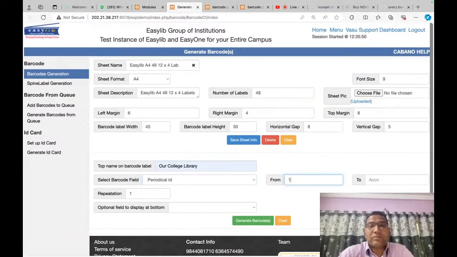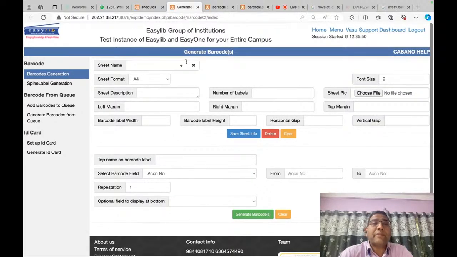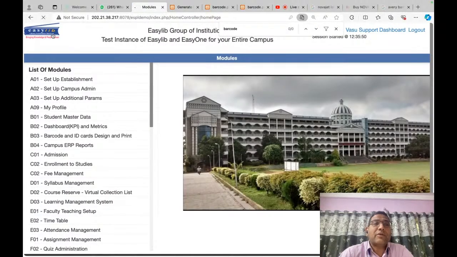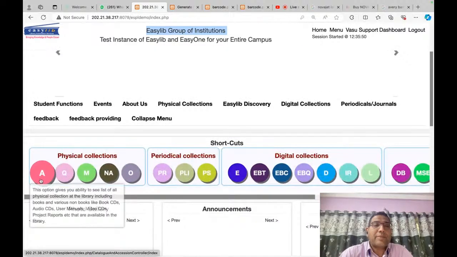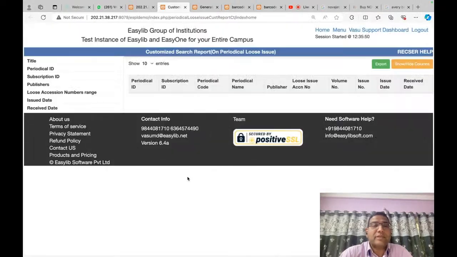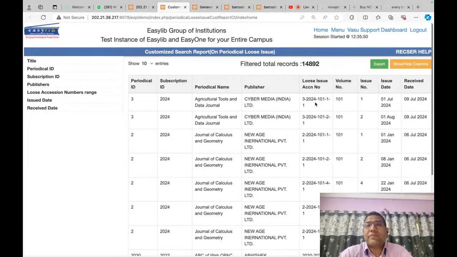Periodical ID, you also need to put. I think I'll put 1 to 2. Let's see how many there are. It may be a lot of them, right? So let me not pick that, it's a pretty big one. So what I'll do is go to the A option. A option Q. So periodical PLI is the loose issues. So I'll choose this range.